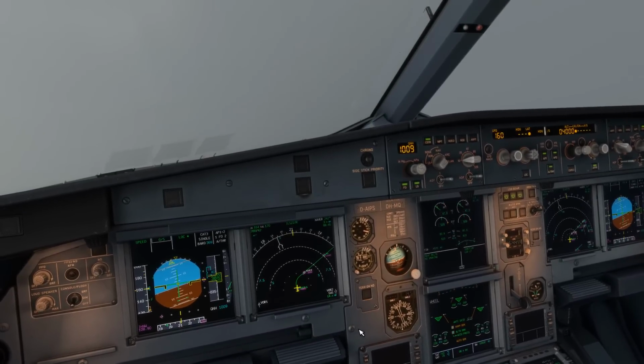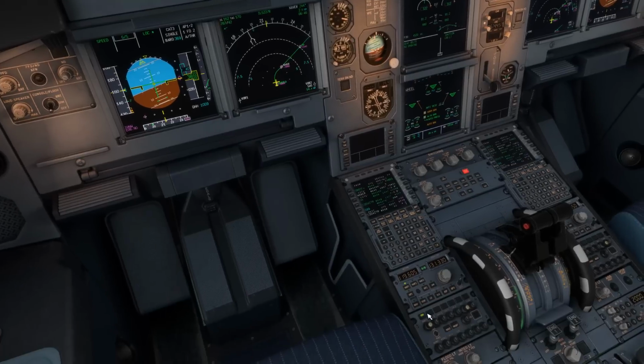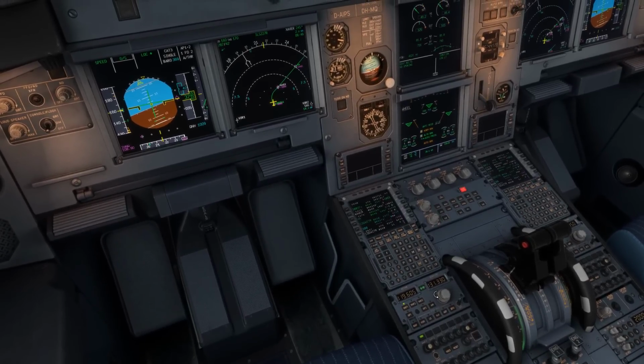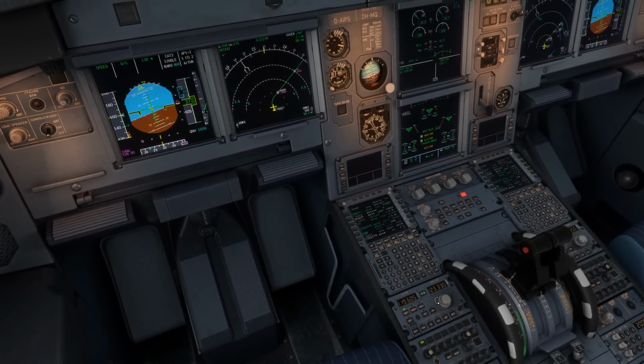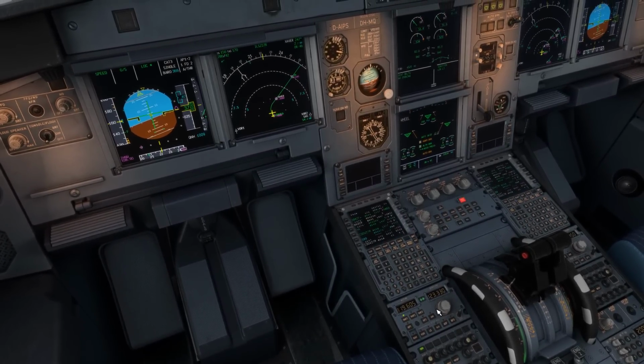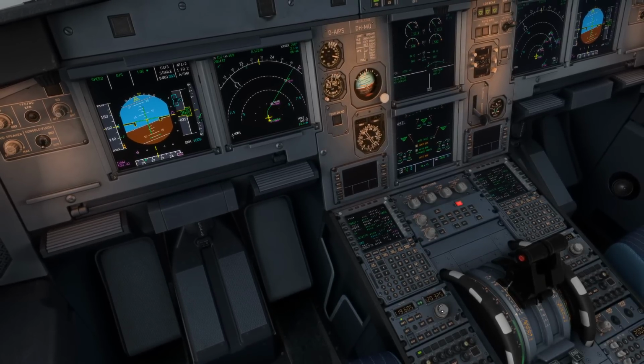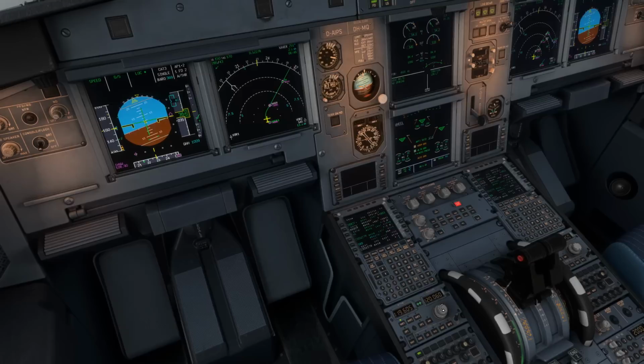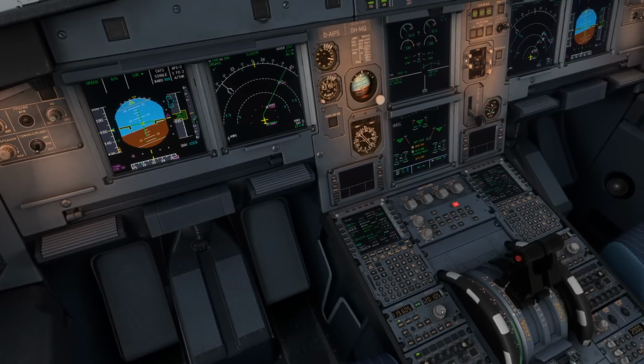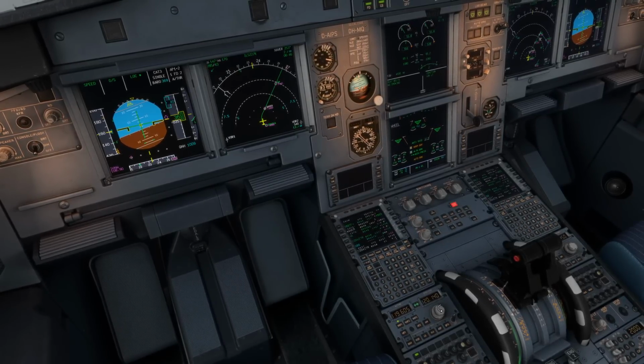Windmill 711, contact tower 120.180. Safe landing. 120.180, windmill 711, thanks. So 120.18.